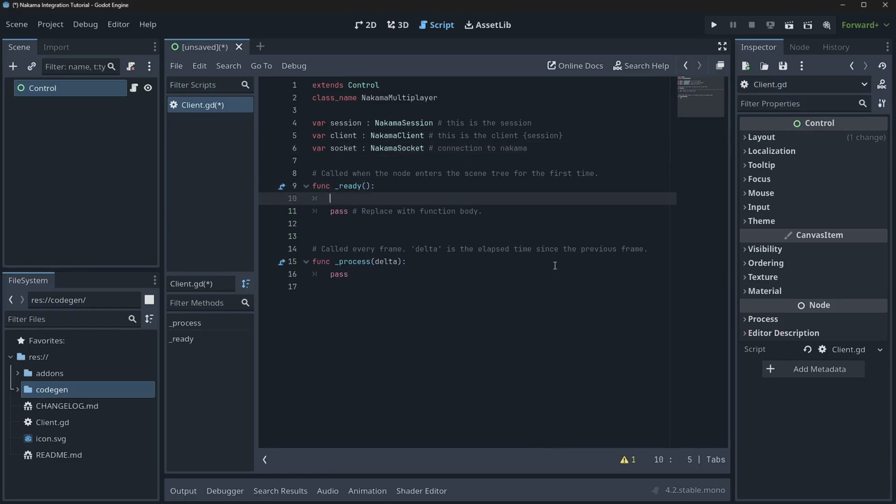Now, for us to be able to create an actual connection, first we have to create our client. So we'll say client is equal to Nakama.create_client, like that. Your first thing you have to put in is your server key. So I'm going to put defaultkey, and that's basically like your passcode. We could talk about how to change that later, but know that that is what that's for.